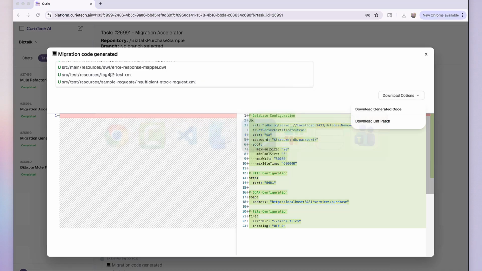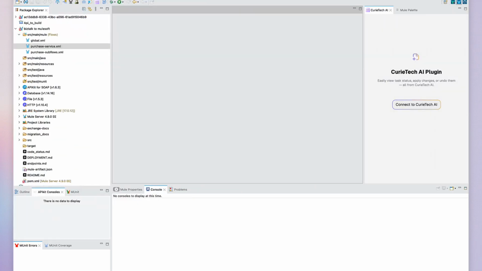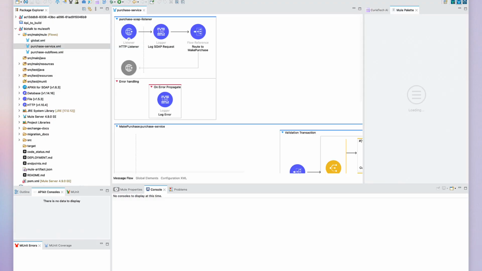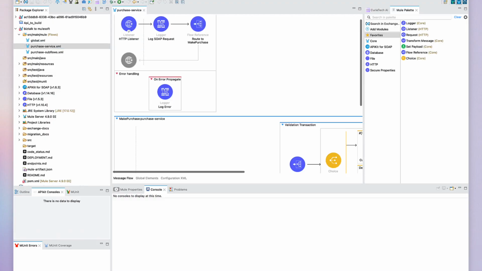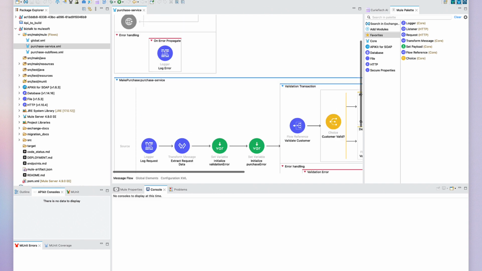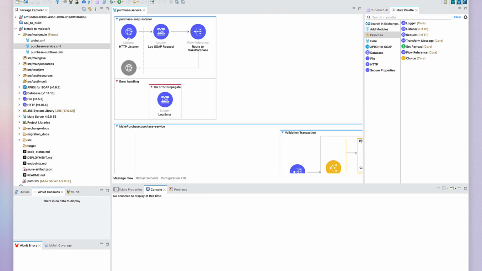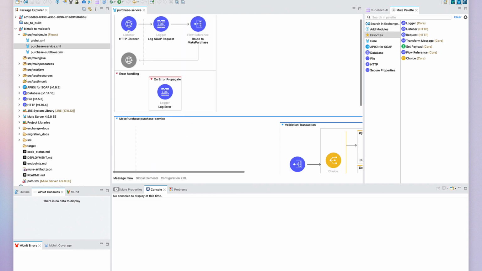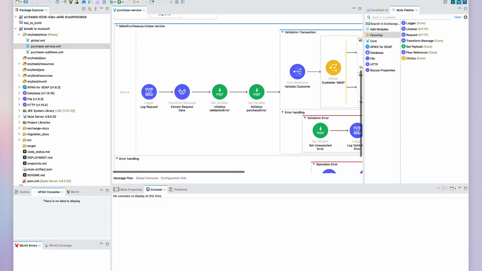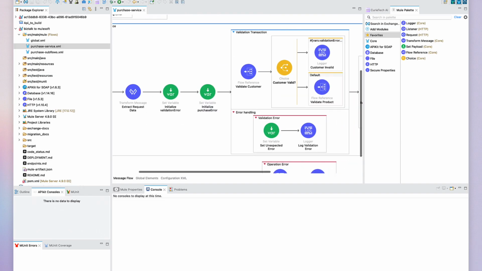Now I've imported the generated MuleSoft project into Anypoint Studio, and this is how it looks. Inside the purchase service.xml, you can see the flows that Curitech AI has generated. At a high level, a listener flow is generated to expose the endpoint and route incoming requests to the main business flow. And the make purchase flow is generated to implement the overall logic.